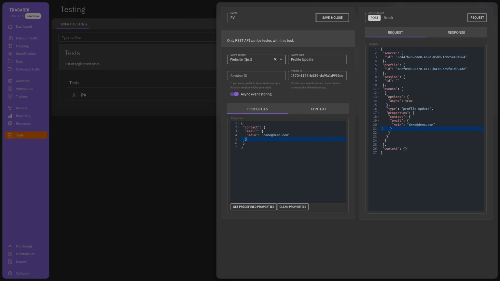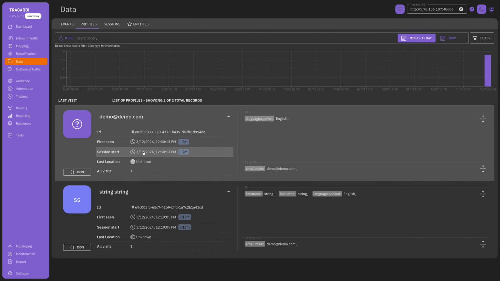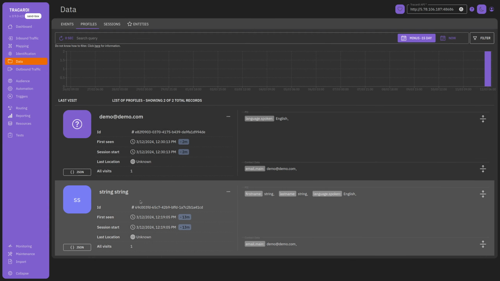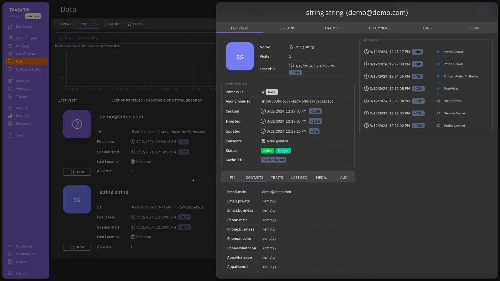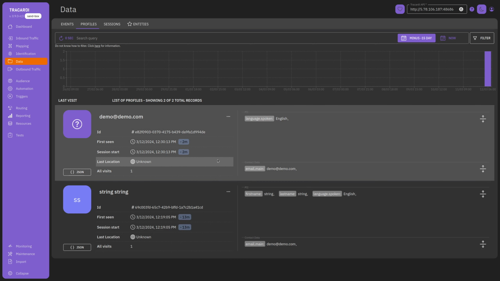Okay, so now I'm updating the profile. Somebody just signed up on my web page. I have this profile update event, and it sends it to Tracardi. So this time we should have, at least for a while, two profiles. All of the profiles have the same email. Okay, and there's a background job that works, and it joins all the profiles, depending on how you've set it up.